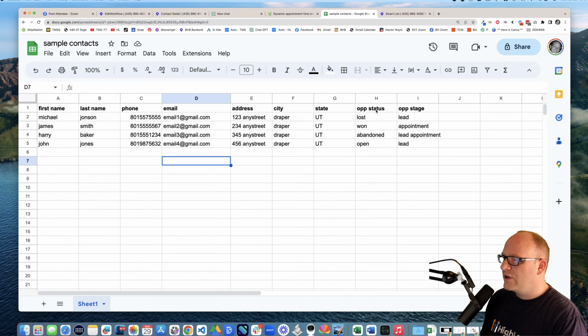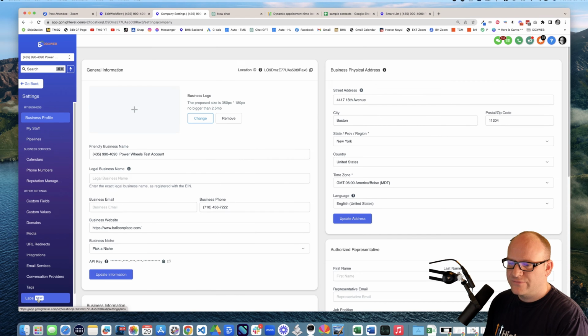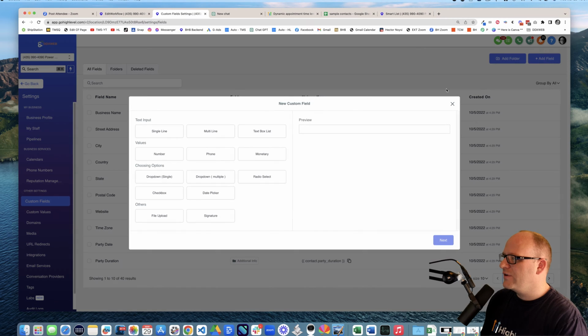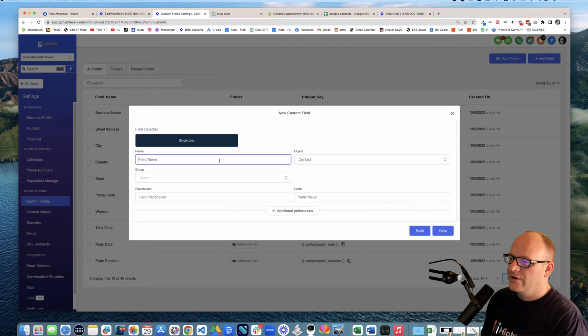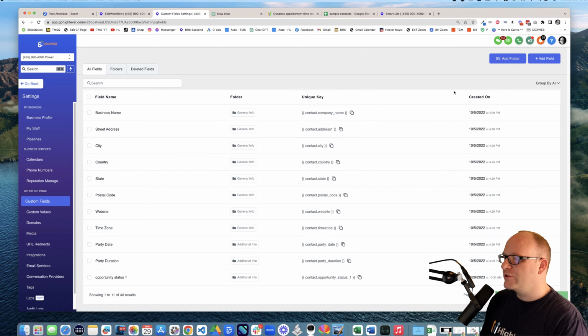First of all, you're going to have to create a custom field for these extra things on the opportunity. So let's do that first. I'm going to head over to my test account here, go to settings, go to custom fields, and let's do add a field, single line, next, and we'll call this opportunity status. I'm just going to put a one there in case I have it there already. I've got to stick it in a certain spot, additional info, okay? So there's the holding place for opportunity status.